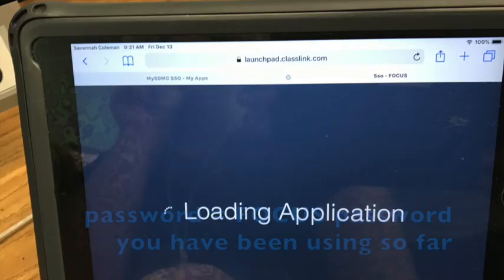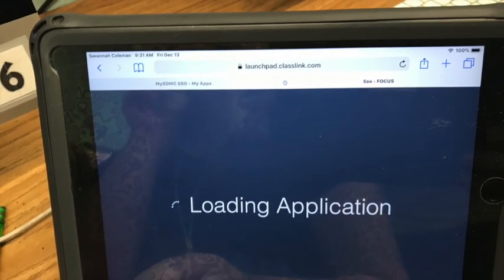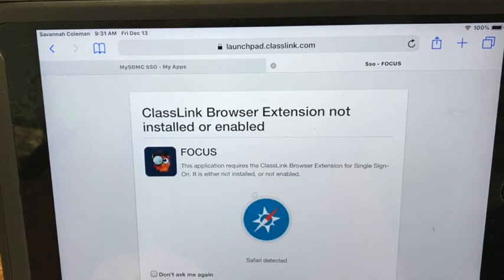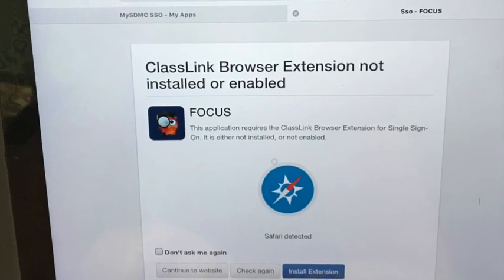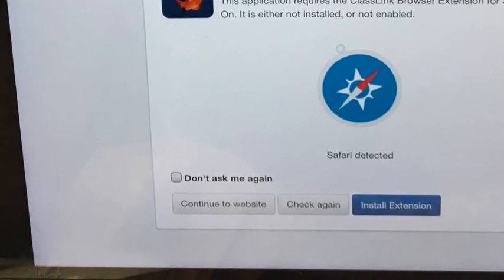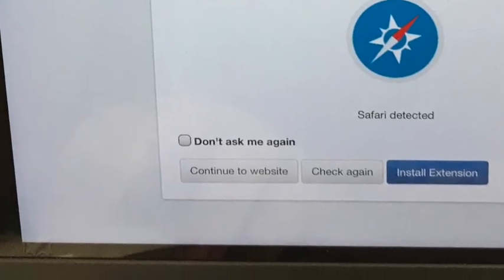After you've typed in your student ID number, the password you enter is the password that you have been entering to get into Focus. And it should just load up your application. It might say that an extension is not enabled, and all you need to do is click on Continue to Website, and you should get right into your Focus account.